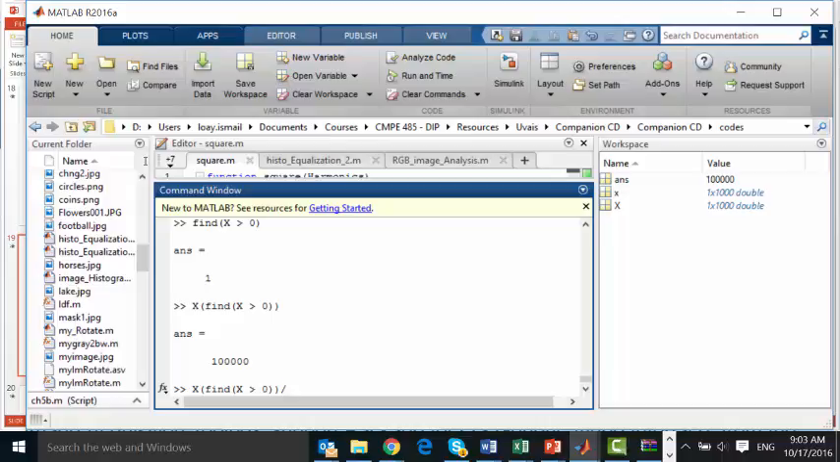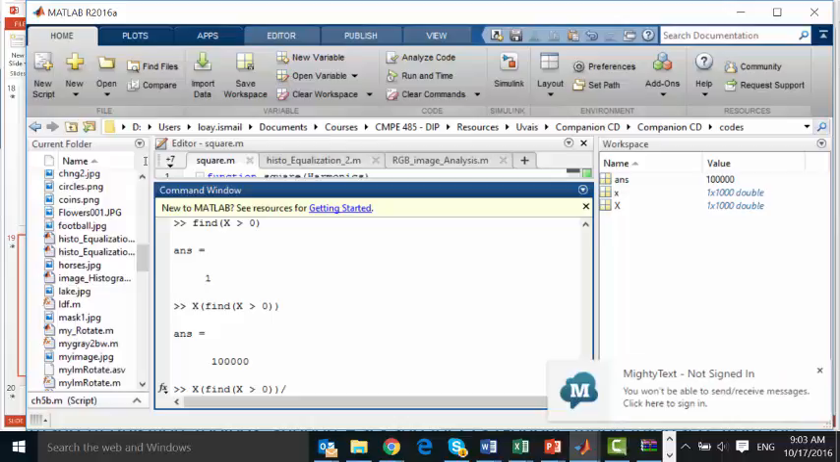How can I get the number of elements that exist in a certain matrix? Other than the size. Yes, the size will give me the dimension. I have how many rows, how many columns, etc. Length, yes, length can be applied on vectors.